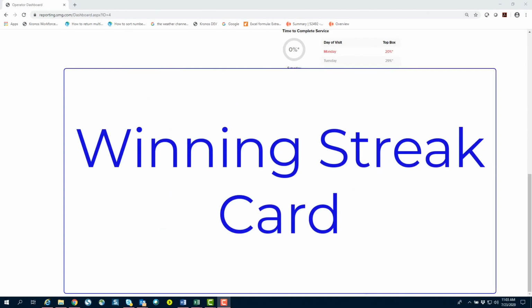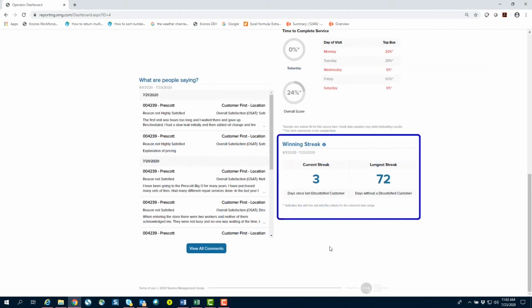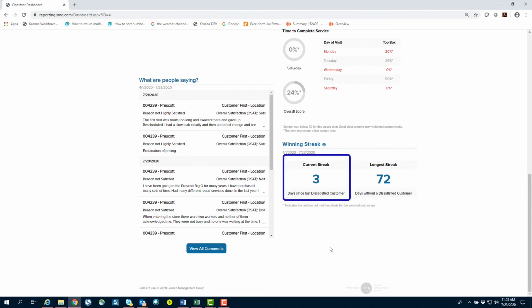The final card on your dashboard is the Winning Streak card. This card allows you to have some fun by keeping track on the left-hand side of your current streak of days since your last dissatisfied customer. Then on the right side, it portrays your longest streak. So once your current streak exceeds the longest streak, it will automatically update. It's just a fun way to keep a goal in front of your team and celebrate your longest streak, and always keep focus on your current streak to try and outpace your longest.